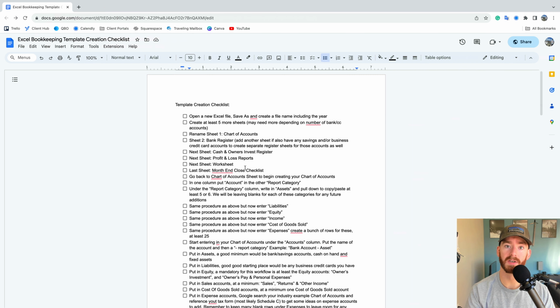The first step I have here is to open a new Excel file, then save as and create a file name, including the year. The reason I say this is that, if you're doing this, I would recommend creating a separate bookkeeping spreadsheet in Excel for each year. I wouldn't recommend stringing years together in this particular workflow. So what I did here is I already created a new blank Excel file, and then I saved it as LLC Bookkeeping 2024. Do something along those lines, name it whatever you want, probably including the year as well. Now that's created, we're going to add a bunch of new sheets down here.